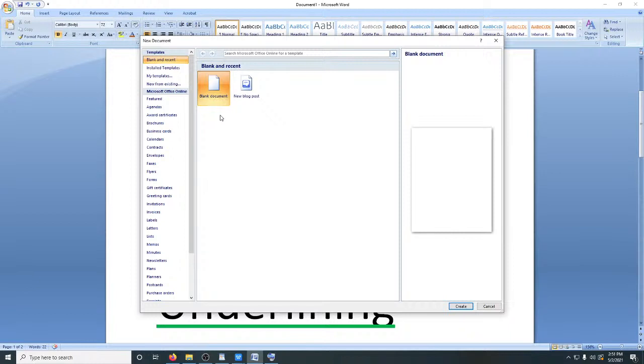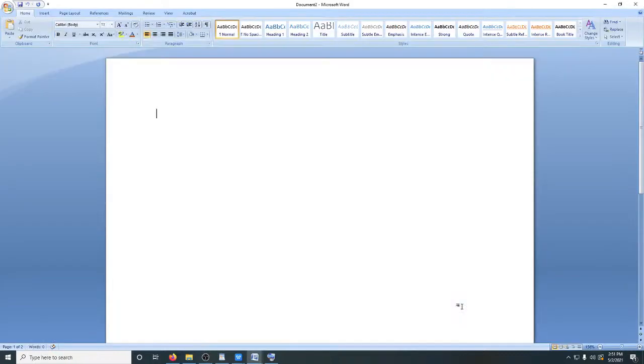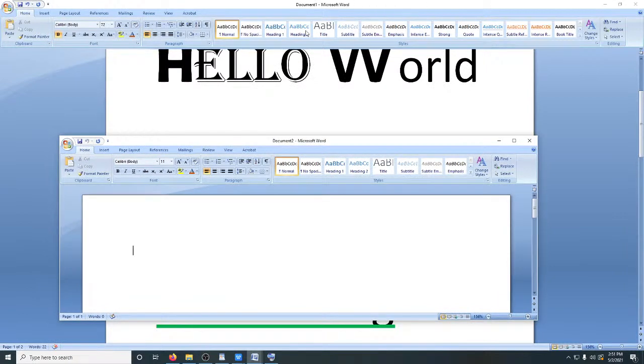This blank document will enable you to create the blank document, select it, and then click at Create. Instantly, the document will have been created. You realize that this one has document 2. I'm narrowing it down, resizing the window, and then the previous one that we were working with had document 1.